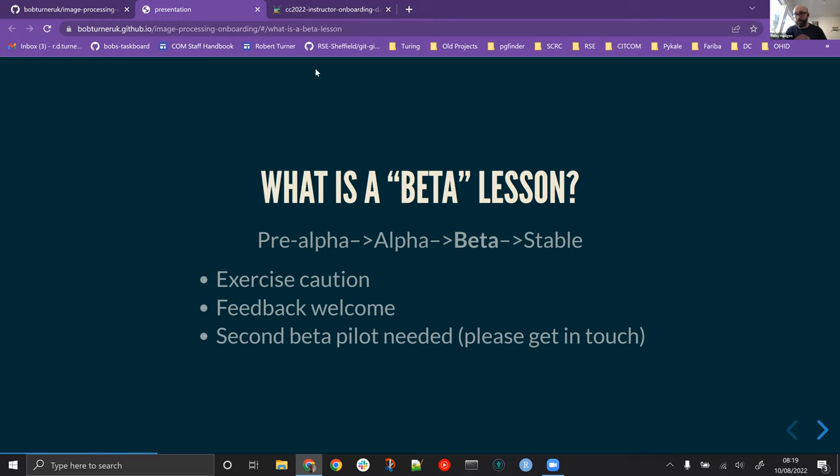And so that's why we go through this kind of process of really making sure that a lesson's ready, because we want to be confident that when someone asks us to organize a workshop teaching that lesson, we'll be able to do it and that it will go well when the workshop happens. So because this lesson's in beta, what that means is that we think it is ready for people to teach without causing any major problems.